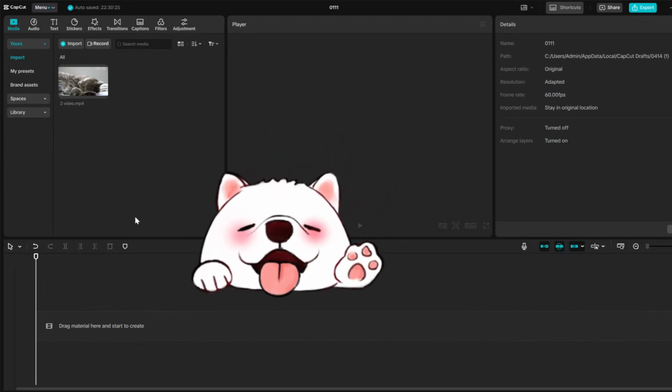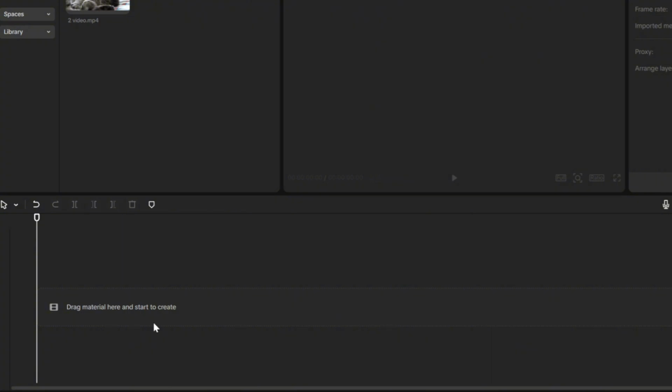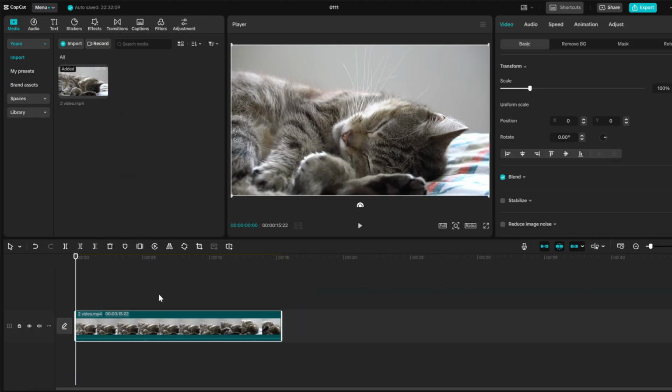Hello everyone. In this short video, I will quickly show you how to delete any file or video clip that is on this timeline in the CapCut program. This instruction is suitable for Windows-based computers or laptops. So let's move our file to the timeline, or imagine that it is already there.